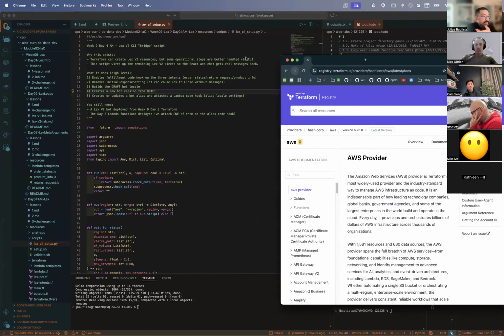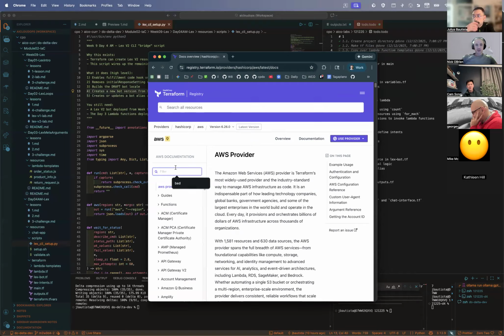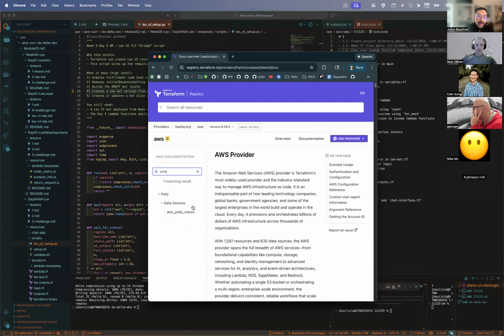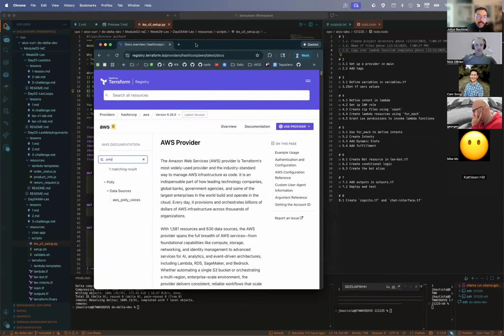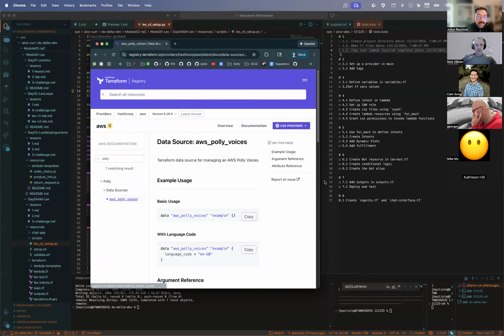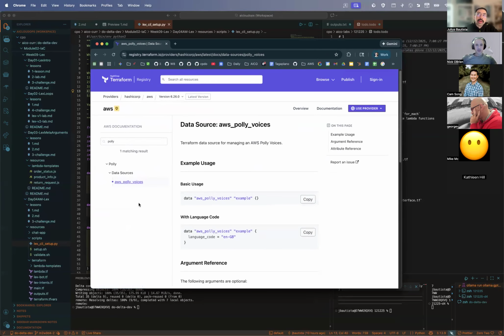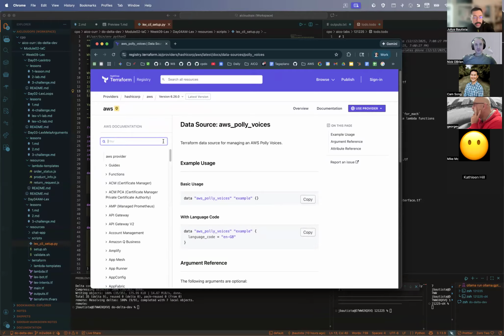So yeah, if we look at this, let's just look at, I think we looked at Polly. Very, very few resources available for Polly. It's really just the voices. So we had to interact with Polly primarily through other means, and I think we did so with the CLI and then the SDK. So yes, there are limitations to Terraform.